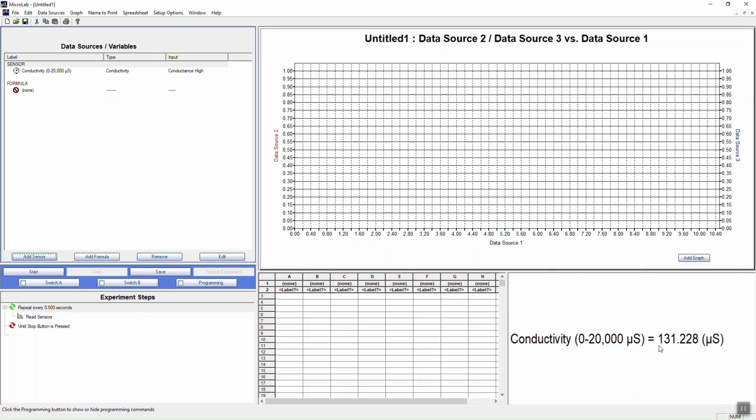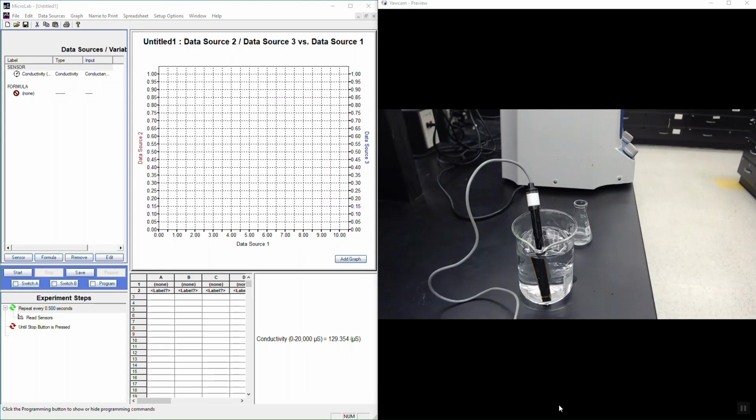If it's in air, it should read 0 because it should have no conductivity. I'm just going to pull it out and show you that. Okay, now it's not in the solution, but when I put it back in, it'll read the conductivity. So again, I'm going to minimize this so you can see both things at the same time. All right, so the conductivity is now kind of small, but you can see it right here, and it's jumping around. I have it in my wash solution.